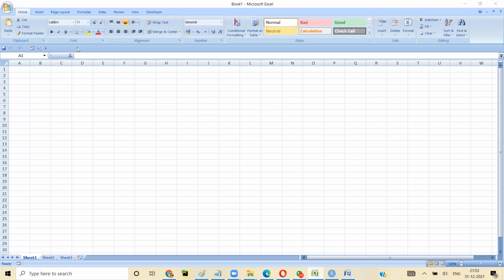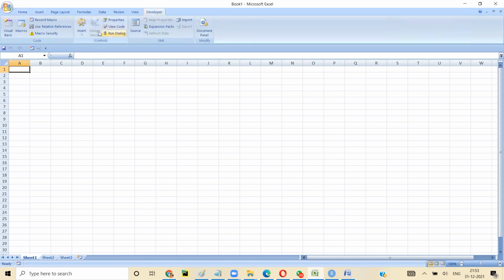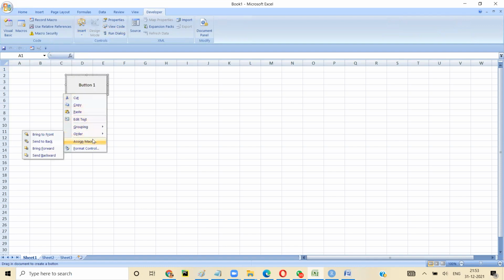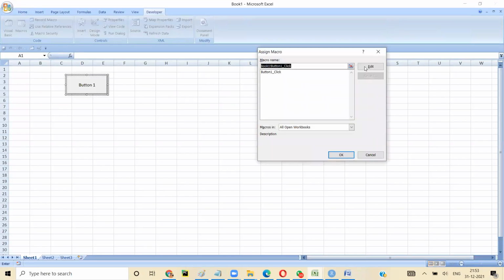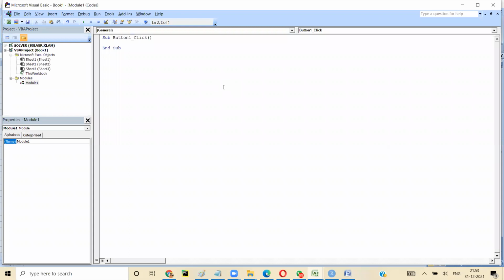Okay. So let's say I have a button, and let's say assign macro. Let's say new. Yes, the button click पे ये आ गया. And let's say add. Okay. So this is it.